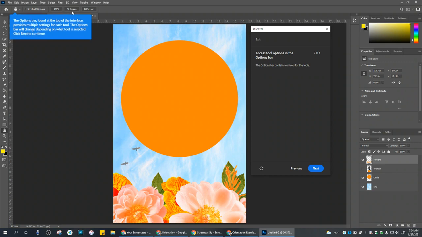This is the option bar. Okay, this bar changes with every tool that you have here. Every tool has different options, and this is where that shows up.